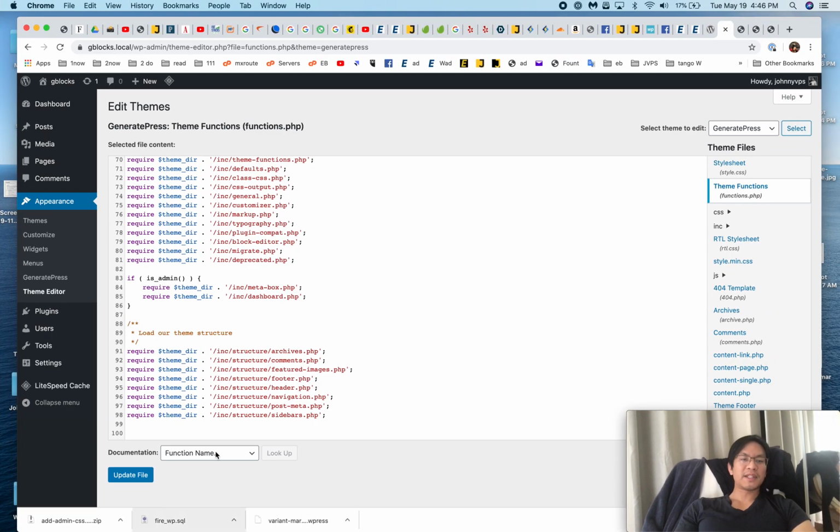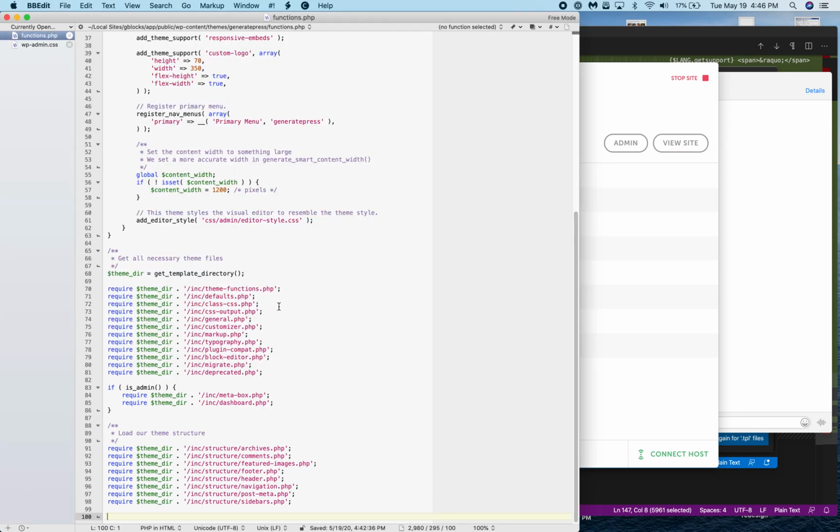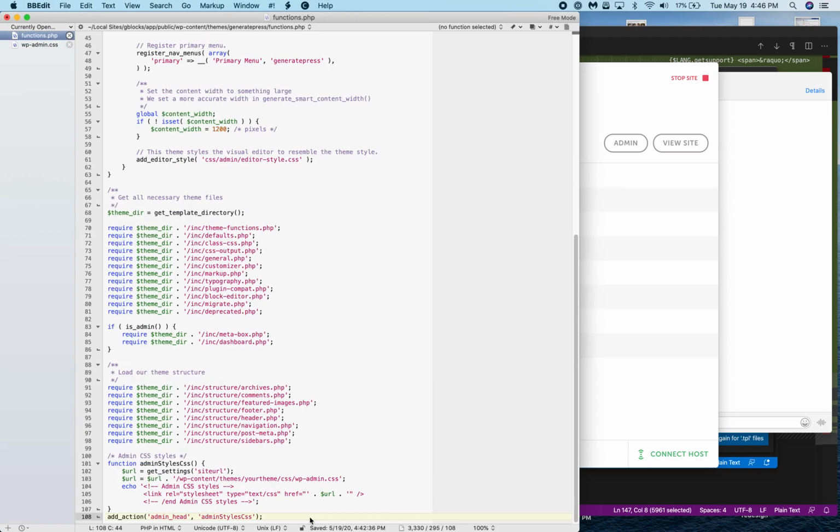Because this is a development site, I'm not going to do it through FTP or any of that. I'm just going to go straight to my backend. Okay, I have the file pulled up here, and I'm just going to paste it in. Now, you've got to pay attention to two things. One is this address needs to be customized. You see, this is the address to your theme. So my theme is called GeneratePress. Your theme might be called something else.